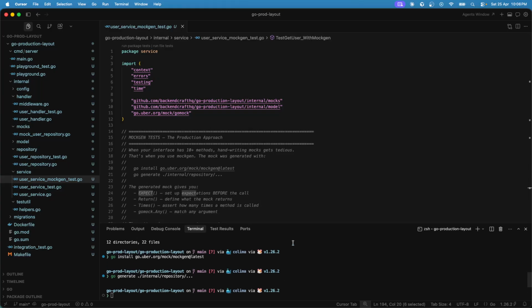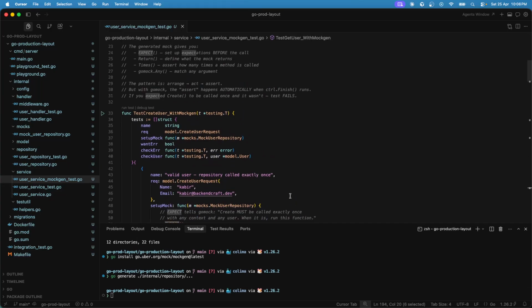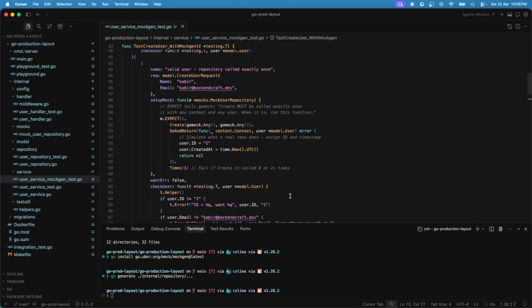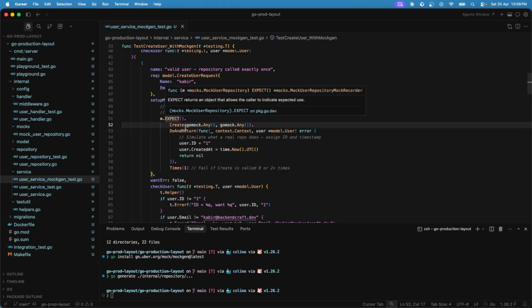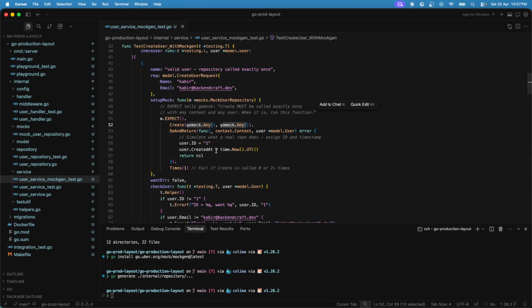So if you see, let me go to this particular case. m.expect.create says I expect create to be called once with any argument, right? We are saying go mock.any. When it will be called, run this function that assigns an id and timestamp, right? Correct.